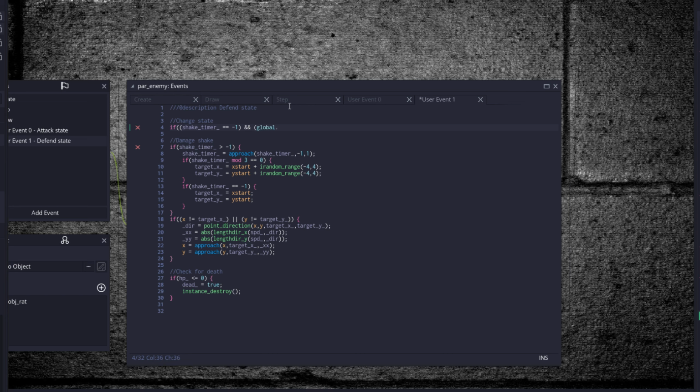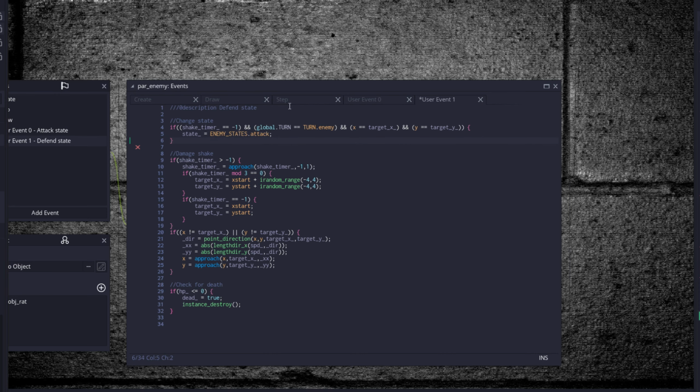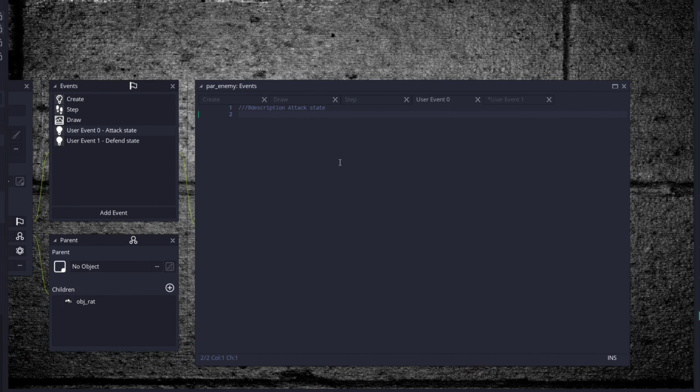So global.turn is equal to turn.enemy. And we have to have returned to our starting positions. X is equal to target_x_, and Y is equal to target_y_. There we go. If all that is true, then state_ is equal to enemy_state.attack. And done. So now we can actually start attacking.